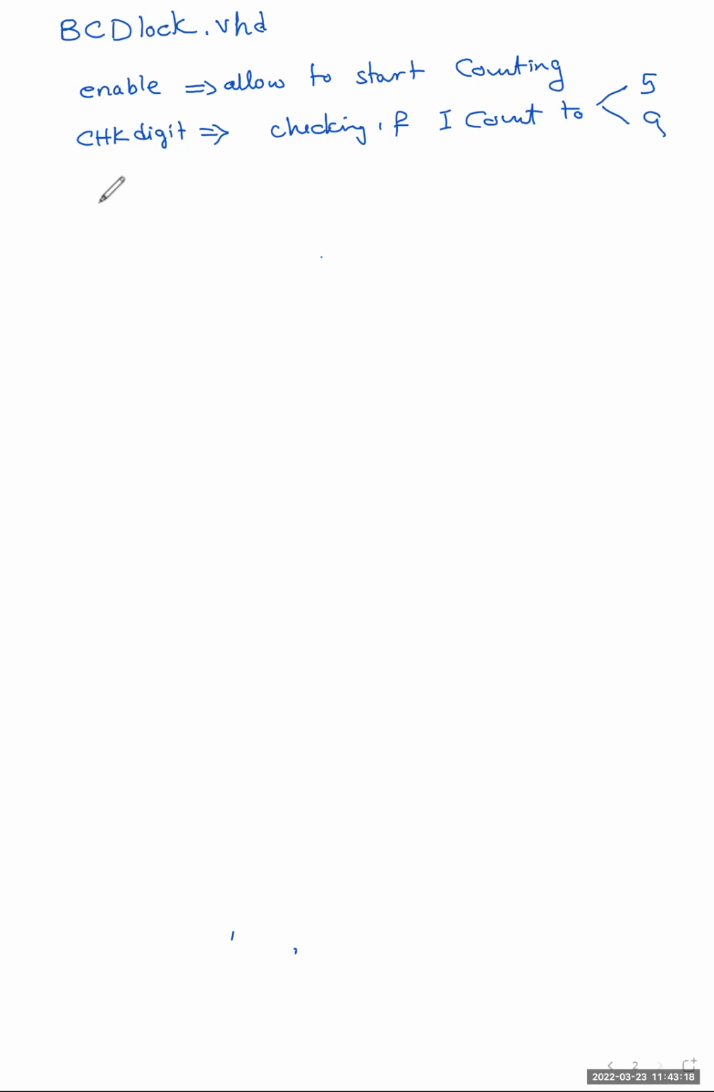Also, I'm going to have my clock. So that's going to be the clock entry for each 7 segment. What do we mean by that? Now let me go back to the first page here.